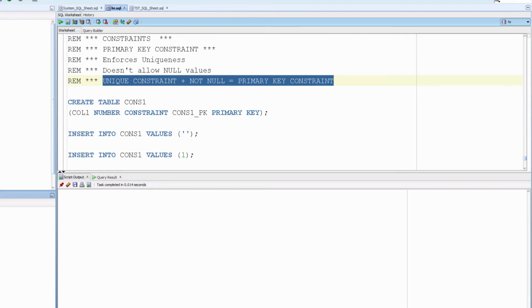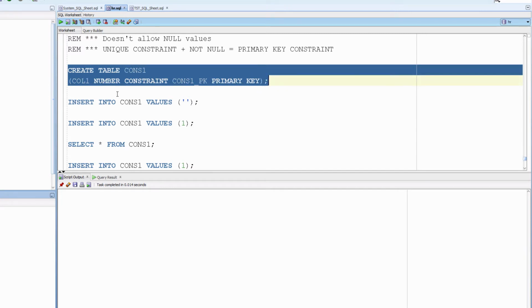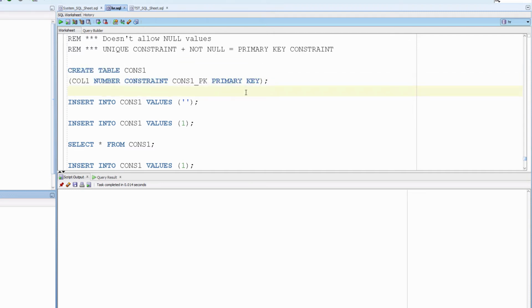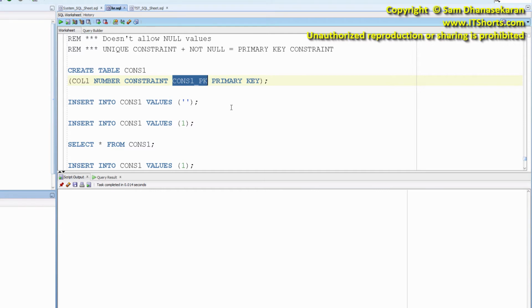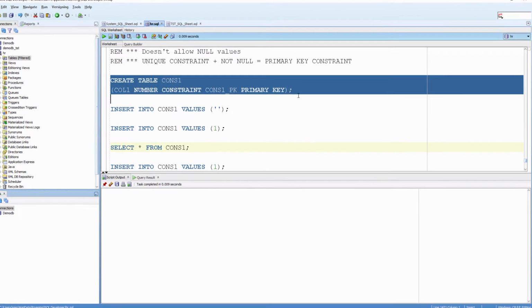Let me create a table with a primary key constraint. Create table cons1 (col1 number constraint cons1_pk primary key). Here I am specifying a name for the constraint as cons1_pk. It can be any name. I am also specifying the type of the constraint as primary key here. Let me run it.